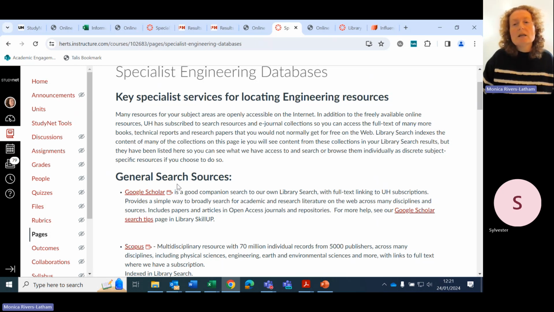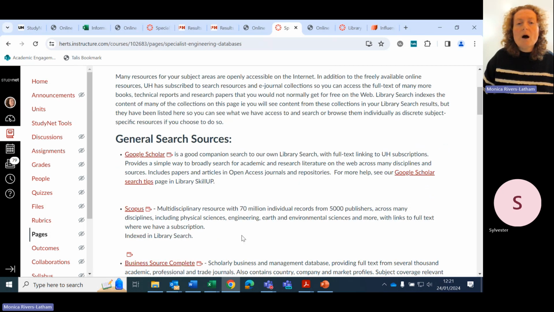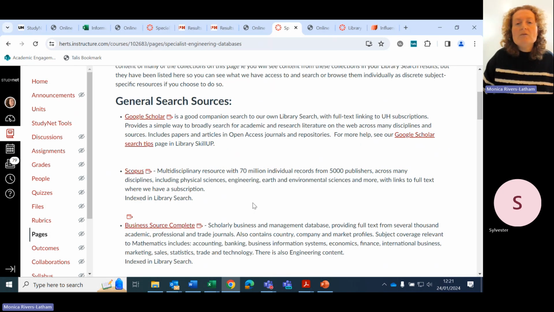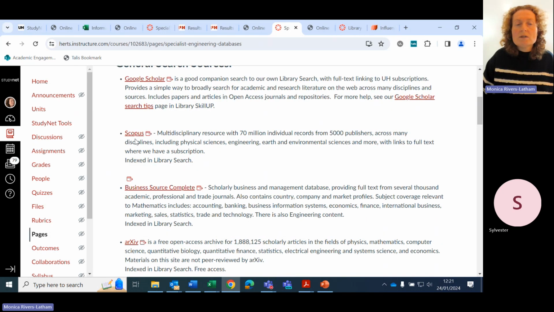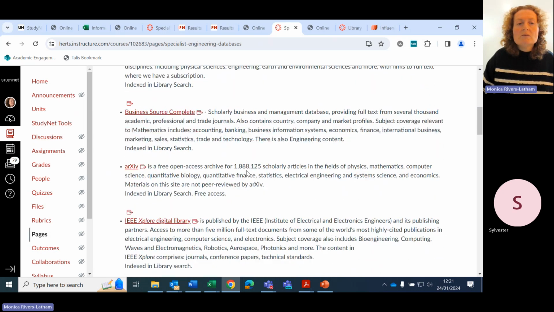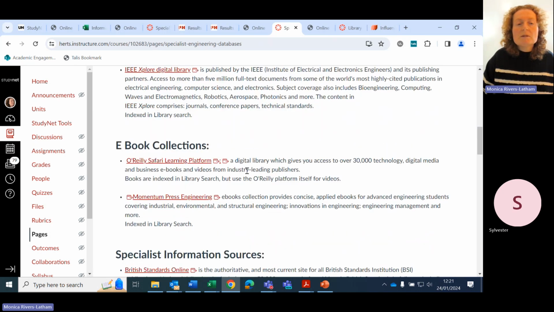So this page gives you, for example, some pointers of good places to go to do your general search, other than starting in library search. We talked a little bit about going to Google Scholar and doing a search, but we also highlight key paid for quality resources that you can do your literature searching on. So in this case, Scopus is something we'll look at in more detail. And then further down the list, we might highlight specific ebook collections, something like O'Reilly, which is a huge platform with lots of technology ebooks on.